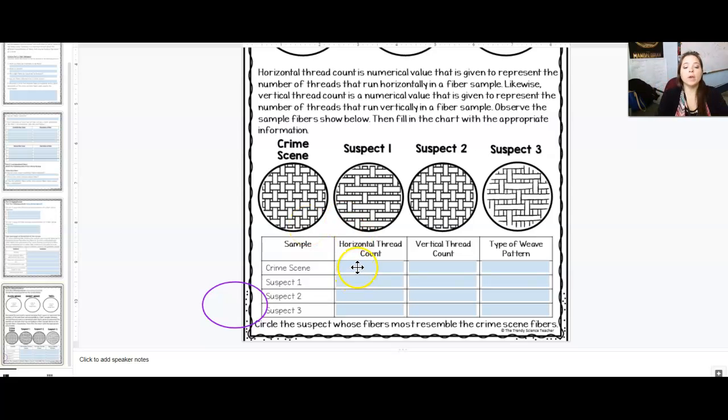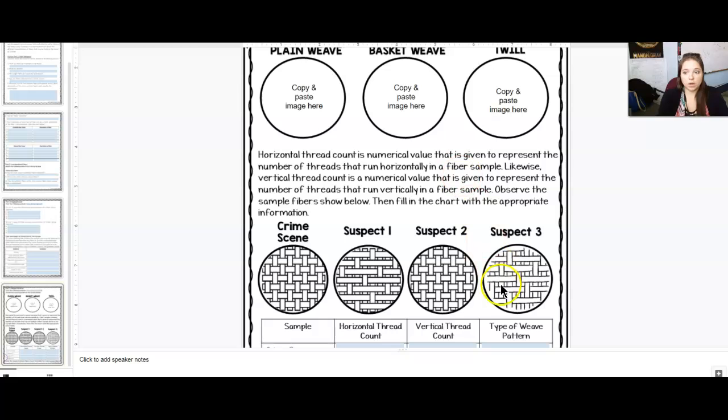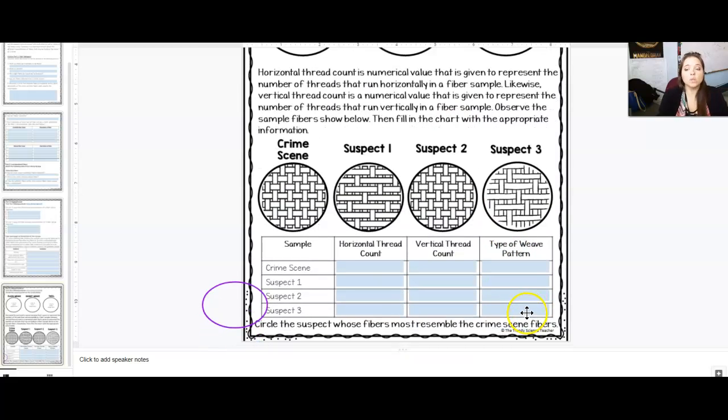You are going to insert the horizontal count for each of these down here. The horizontal, you're counting down like this. There's 1, 2, 3, and then you put the numbers here. Vertical, or the straight up and down, you'll count across, and you'll put them here. And then based on what you have, based on what's up here and in the reading, what type of pattern is it, you're going to type that in.